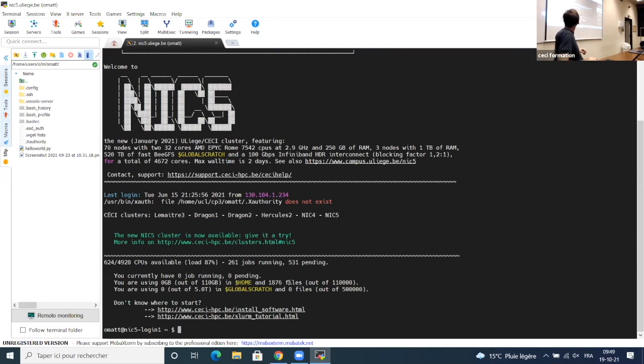Okay, and I didn't make any mistakes. I'm now connected on NIC5. Yes, so even though you're connecting to NIC5, you use the gateway from UCLouvain. Yes, so I could do it even if I'm not from UCLouvain. Or... No, in your case, you need to use the gateway of Liège because you are from Liège.